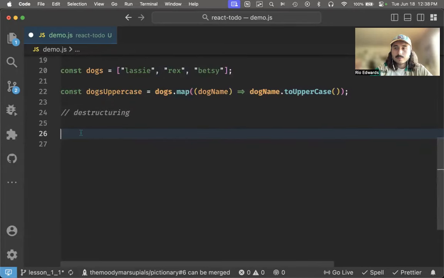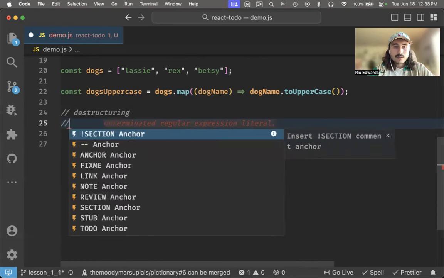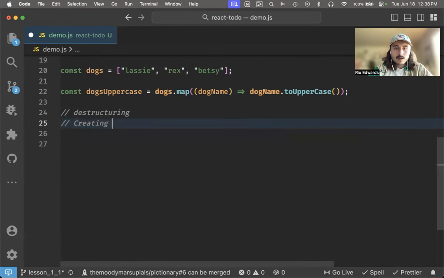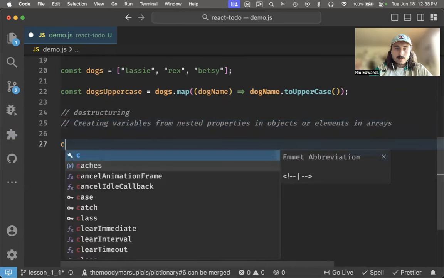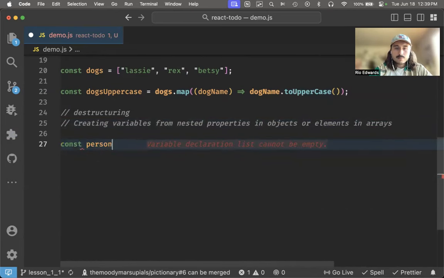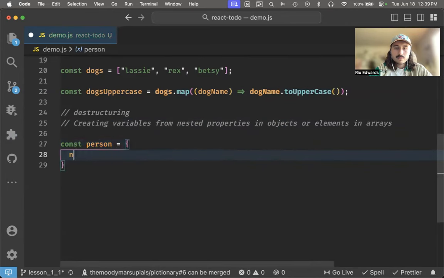Okay. Destructuring. This is the last concept that you're going to use in React that's a little bit confusing. It's basically creating variables from nested properties in objects, or elements in arrays. So let's say we have a const person equals an object, and they have a name.